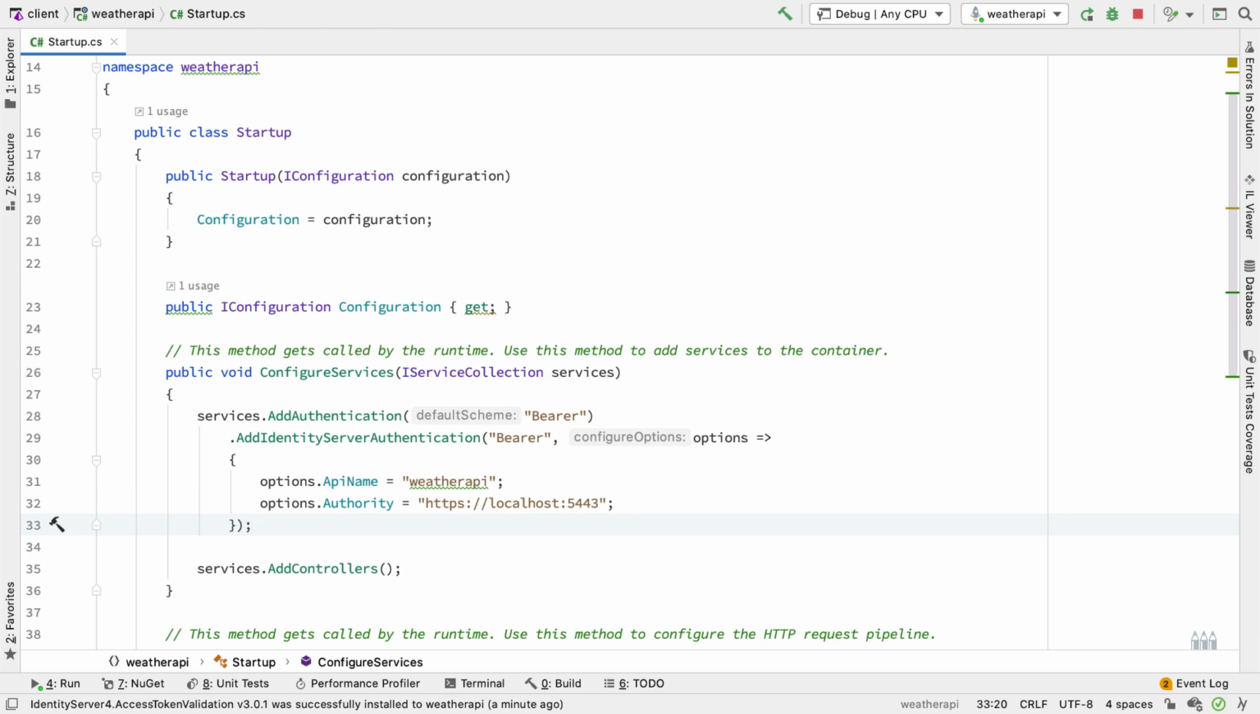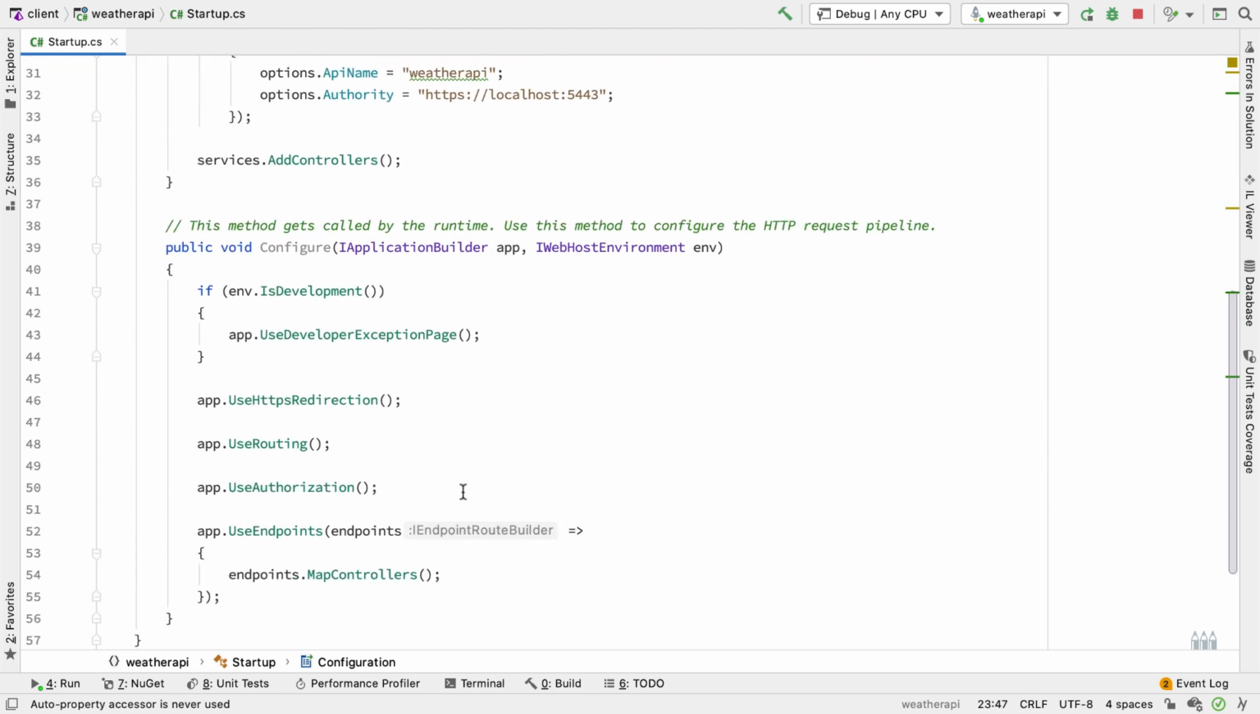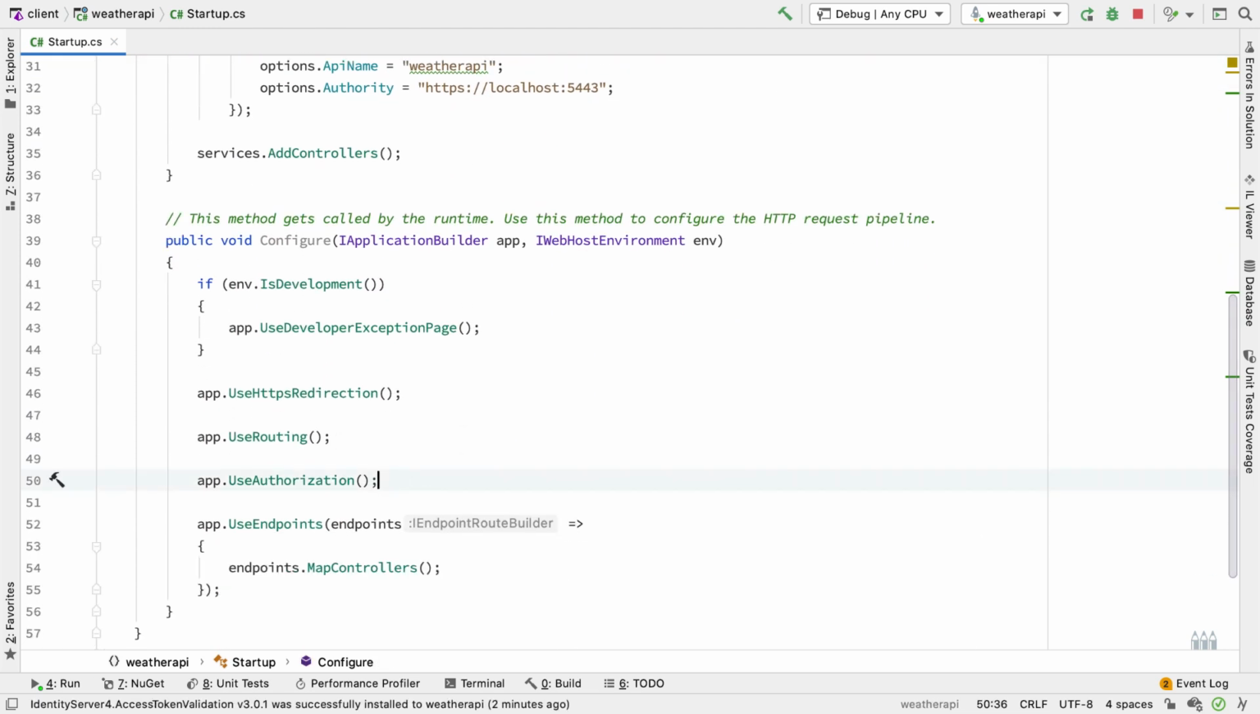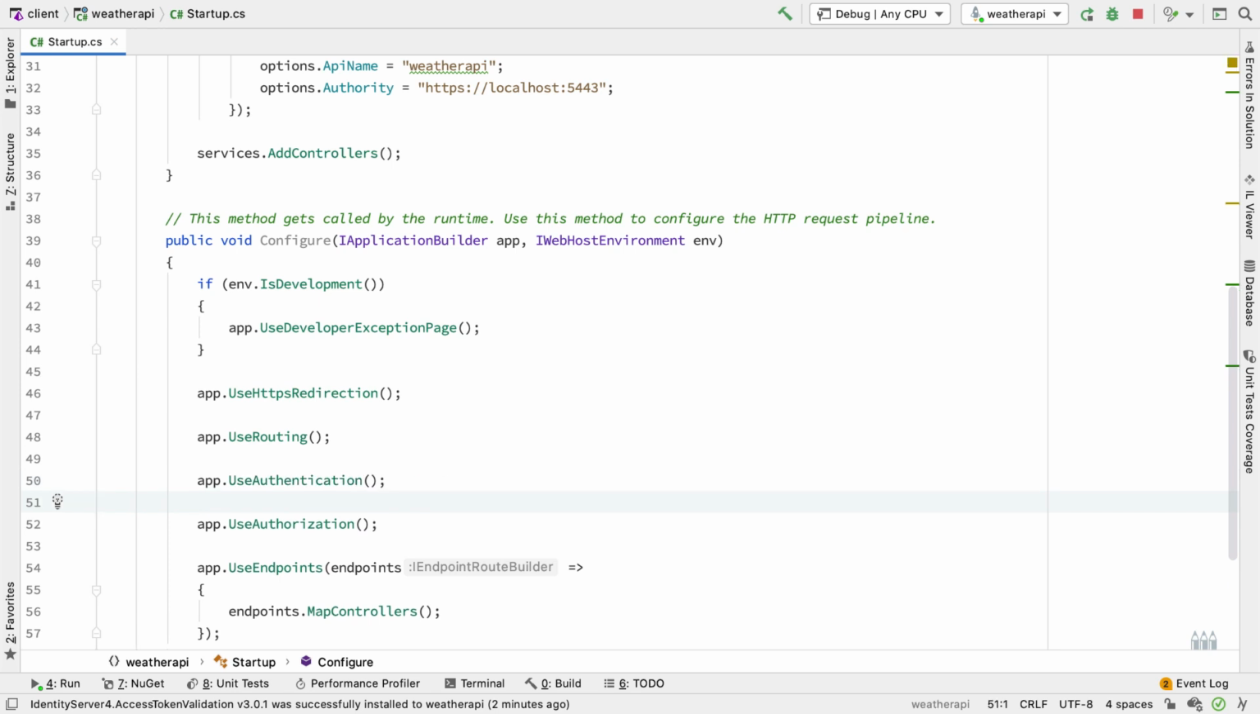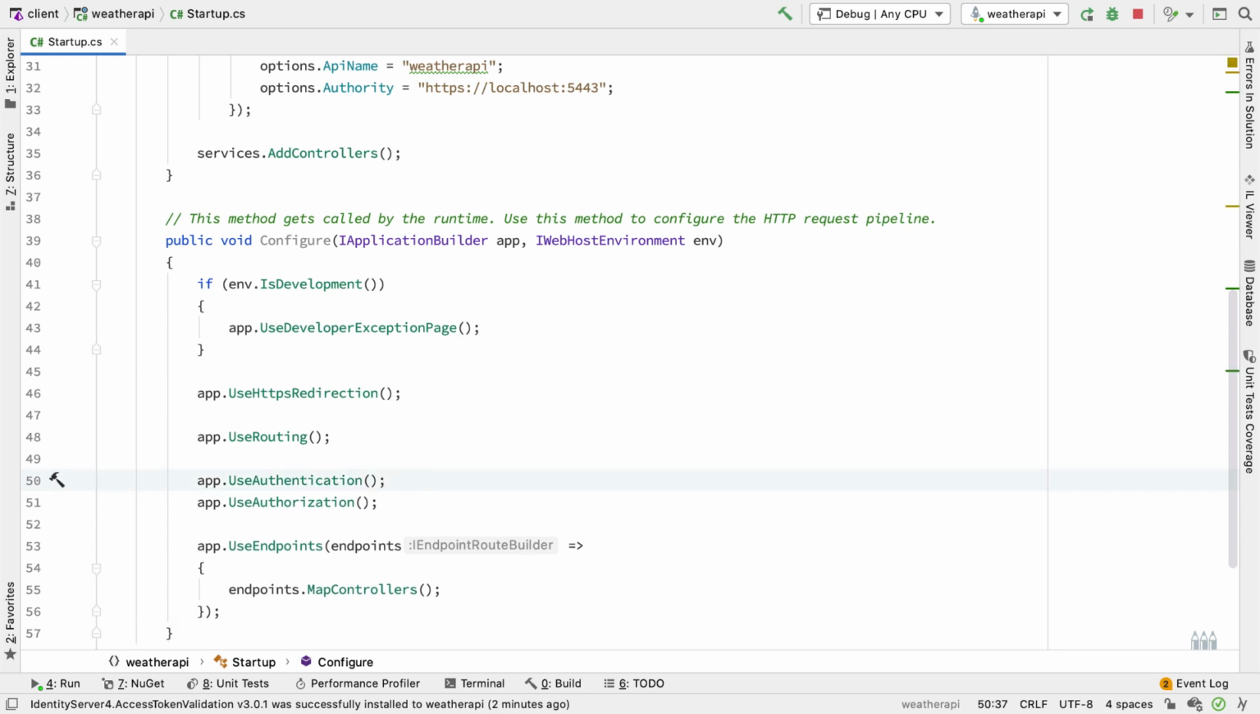So HTTPS localhost 5443, if you remember from a few moments ago. So we need to add one more thing. So here we call use authorization. And we also need to add authentication into the pipeline. So I need to add use authentication here as well.